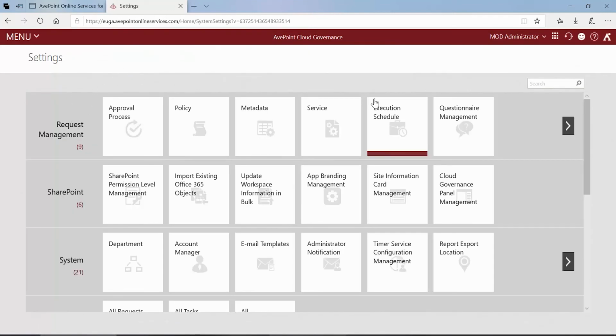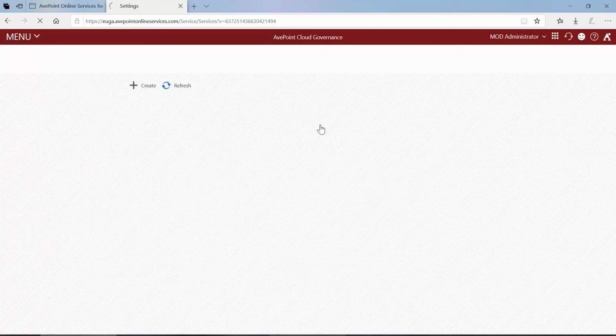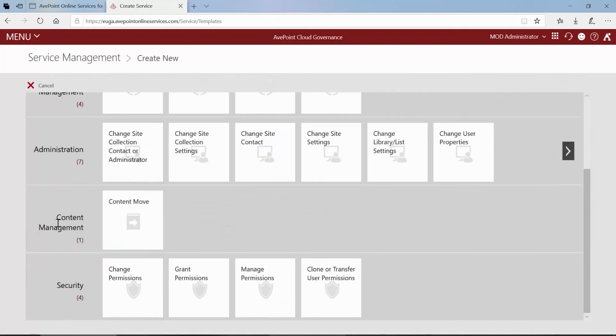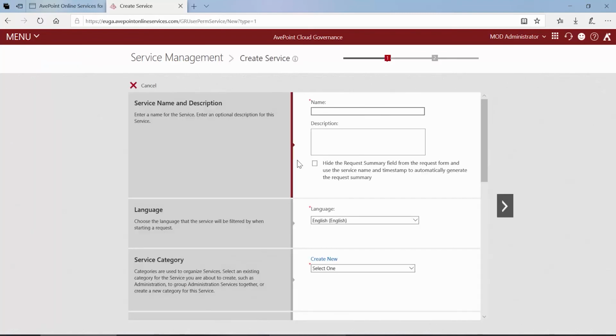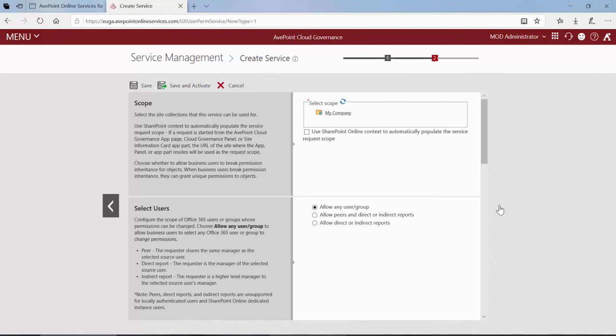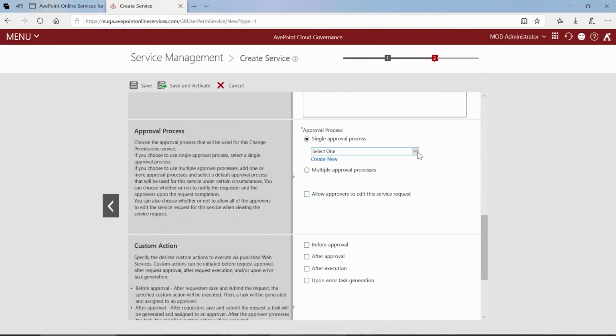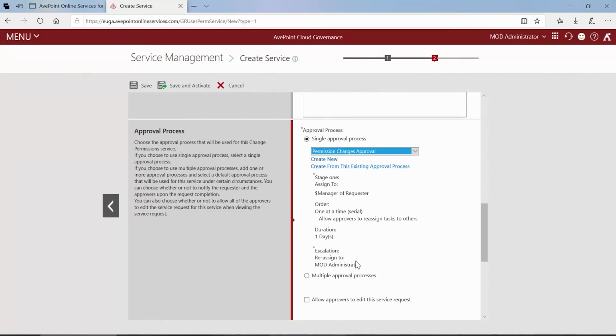In the request management category, we go into services. I will create a new service. We built our approval process for our permission changes. You fill out options here on the first page, including name, description, and some other choices. And the approval process will be selected on page 2 of the service. And here it is. I click on the dropdown, select my approval process. It outlines the process for me so I can review to make sure that that's what I want.